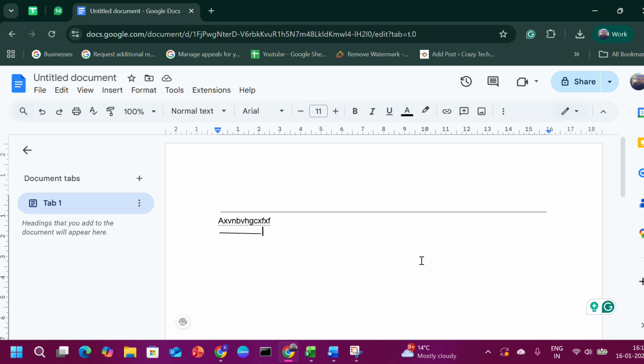The third method is using a keyboard shortcut. You can type three hyphens, then press Enter. Google Docs will automatically convert it into a horizontal line. You will see. And that's how you can add a line in Google Docs using different methods.